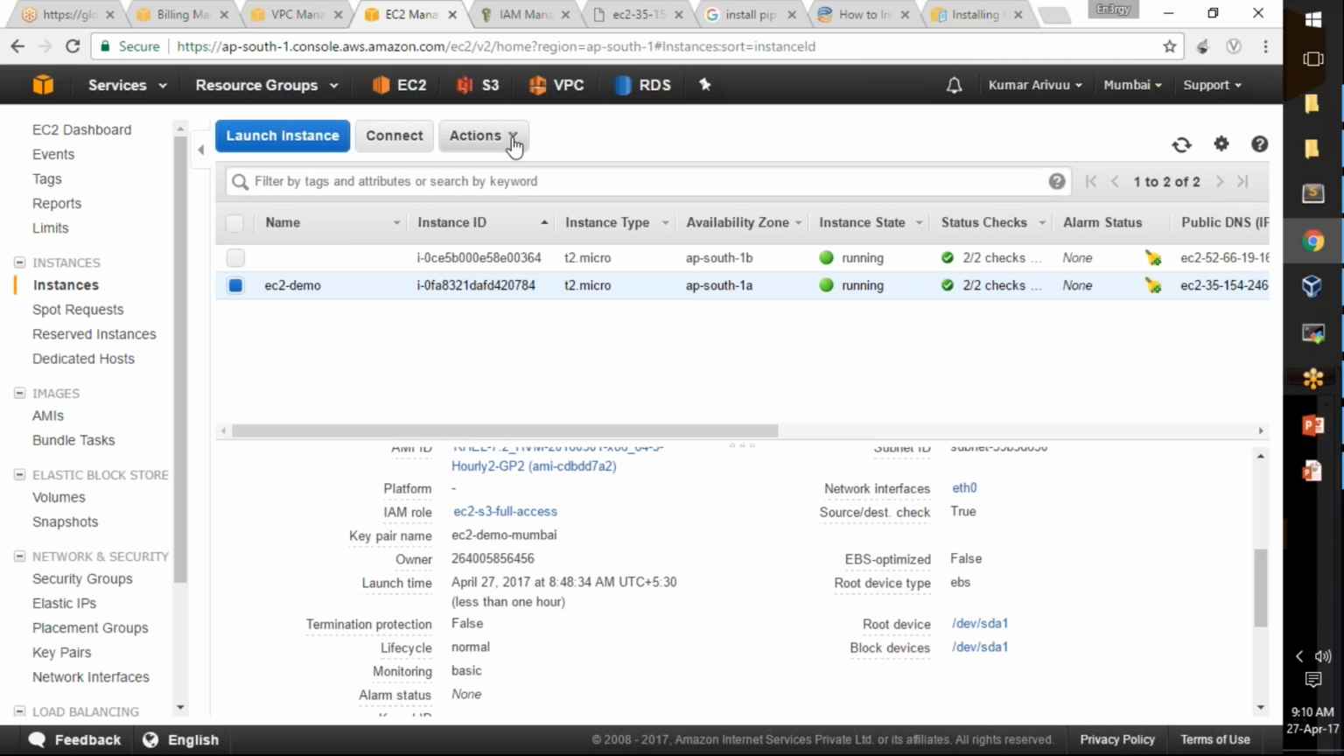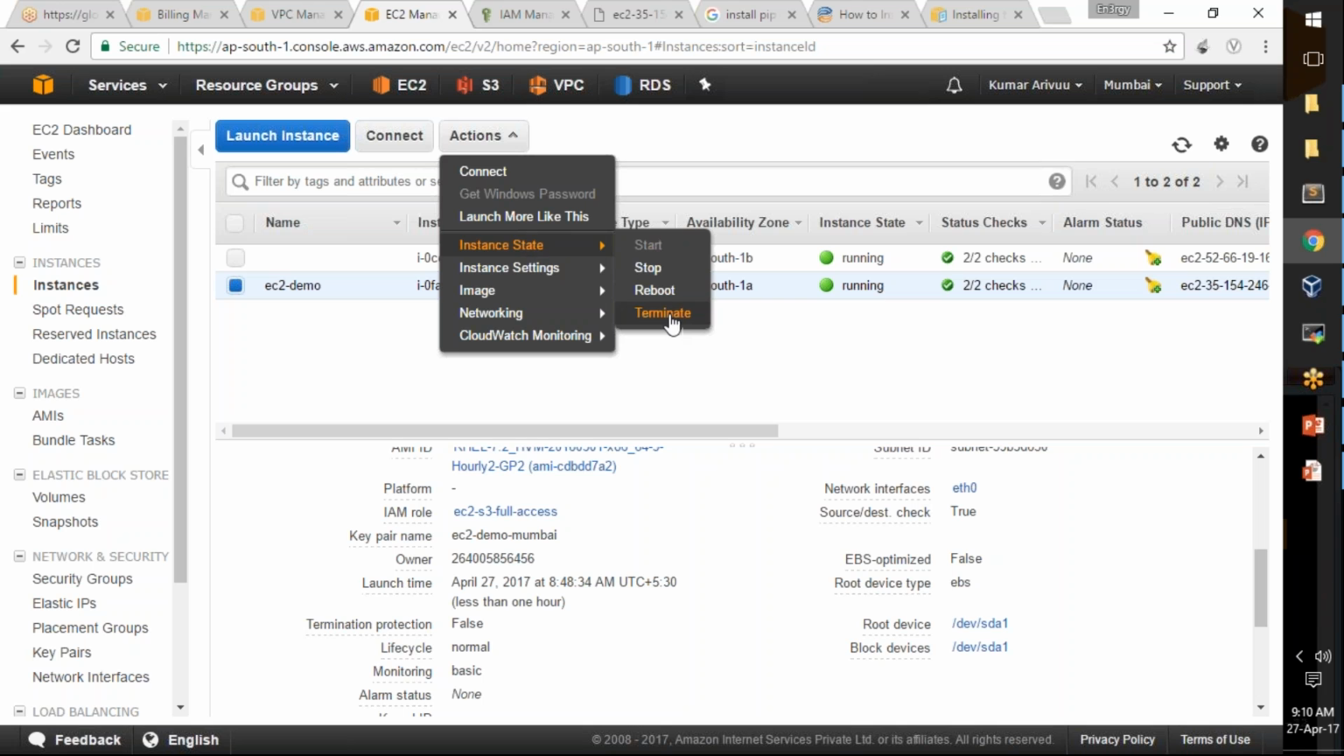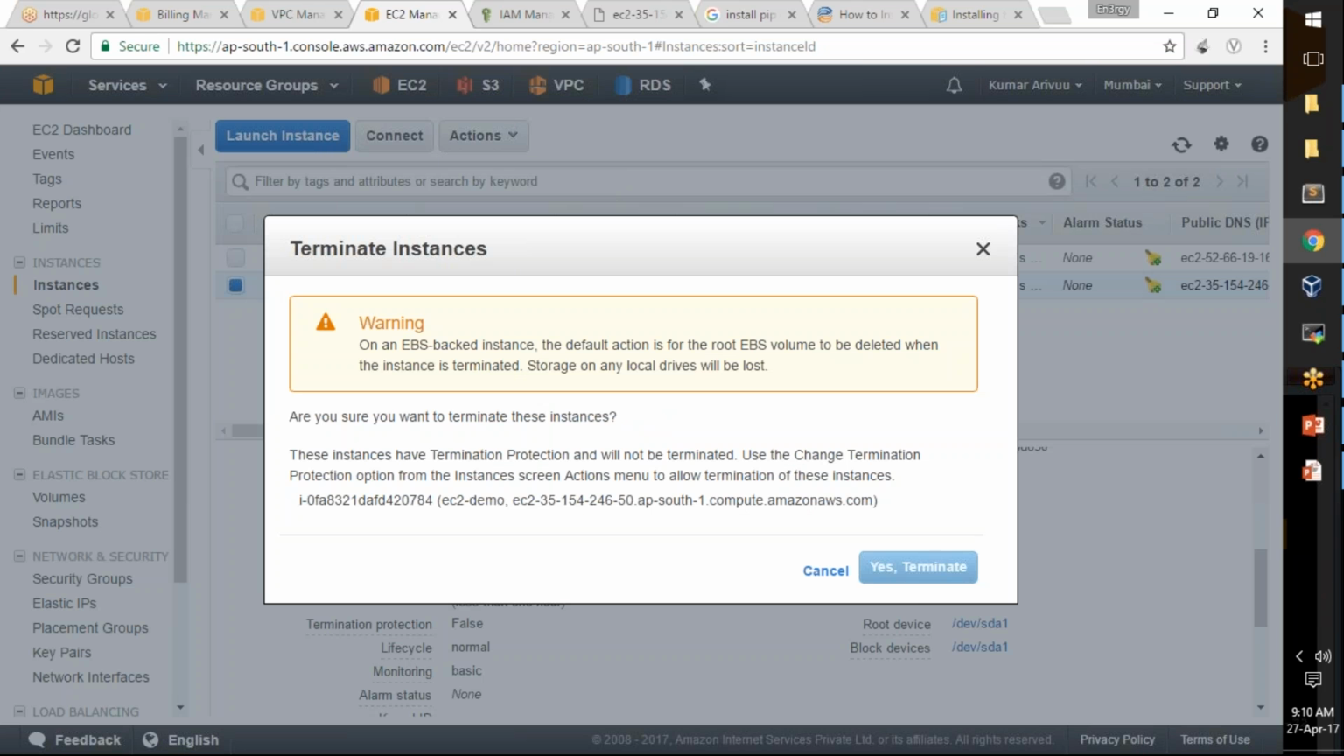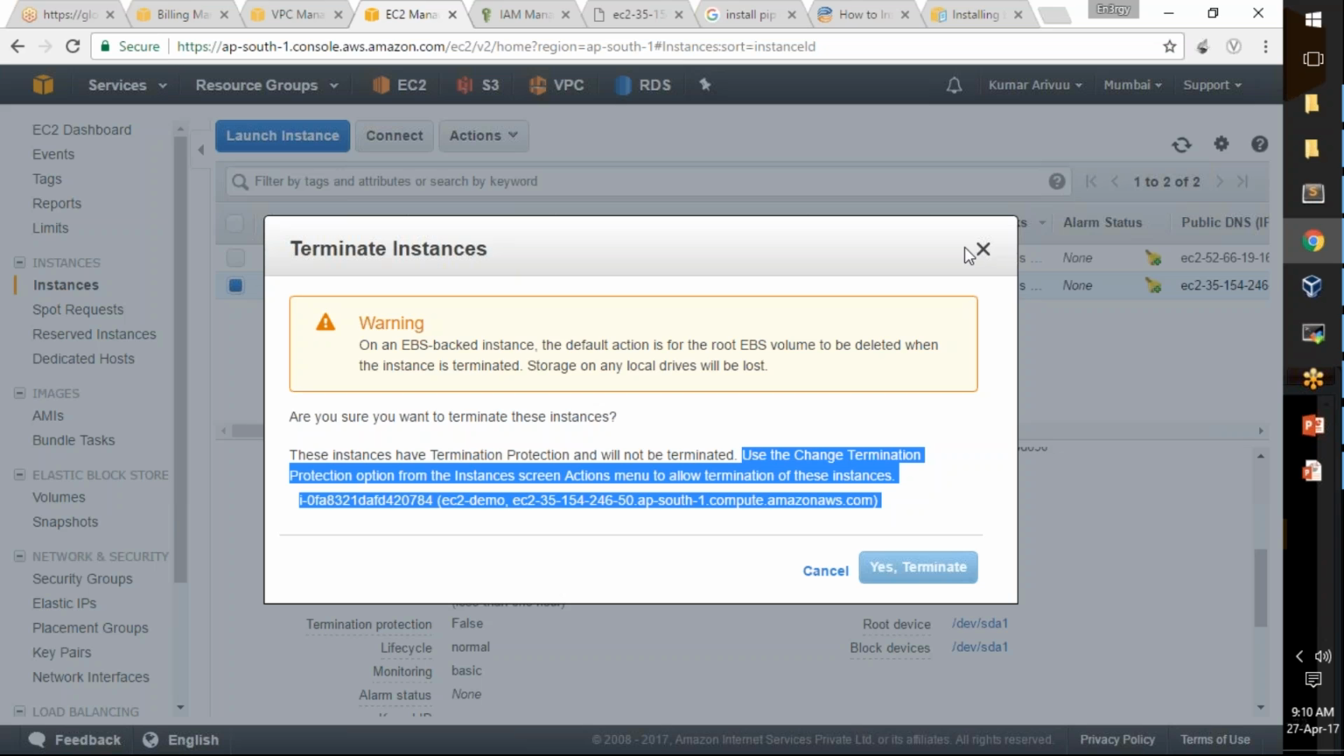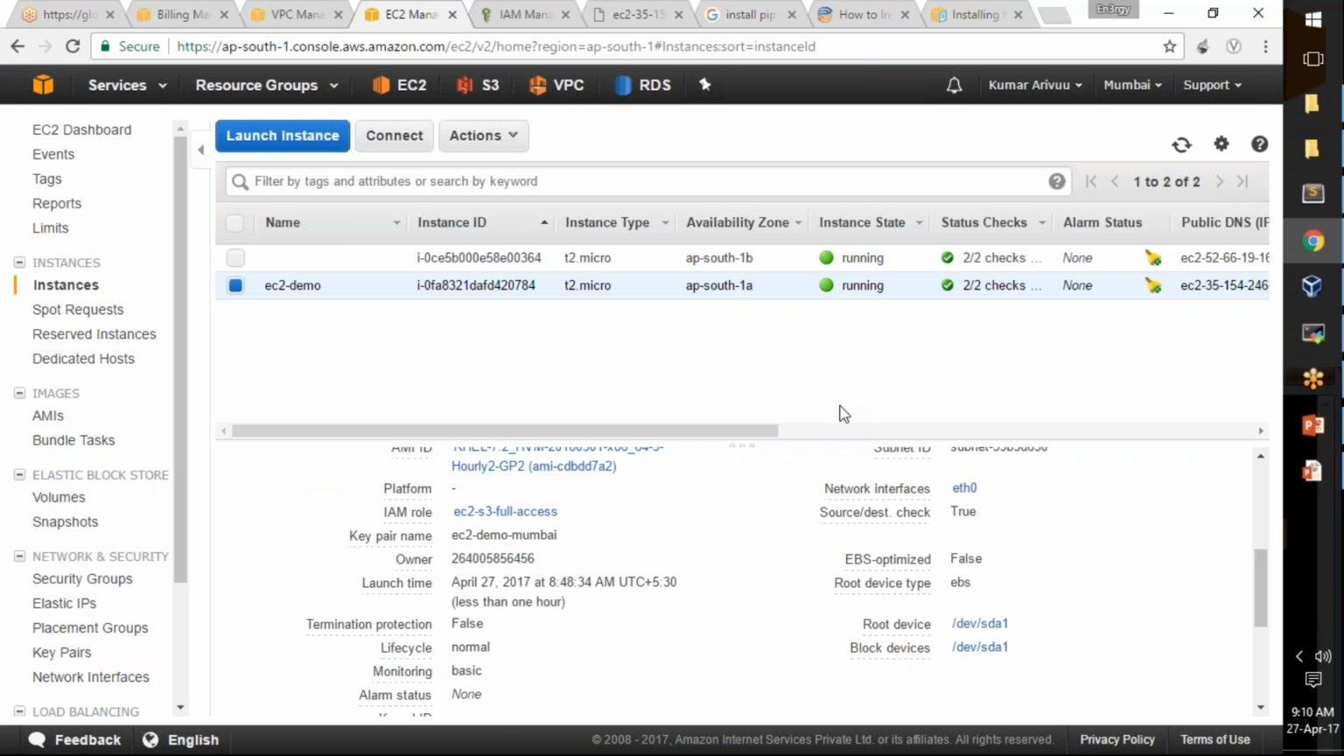That means if I go to instance state and click on terminate, it will say that it is protected. You cannot terminate this instance. These instances have termination protection and will not be terminated. Use the termination protection option to change it. In other words, you are creating one more step for somebody to terminate it accidentally. They need to manually go ahead and disable the protection and then go ahead and shut down.